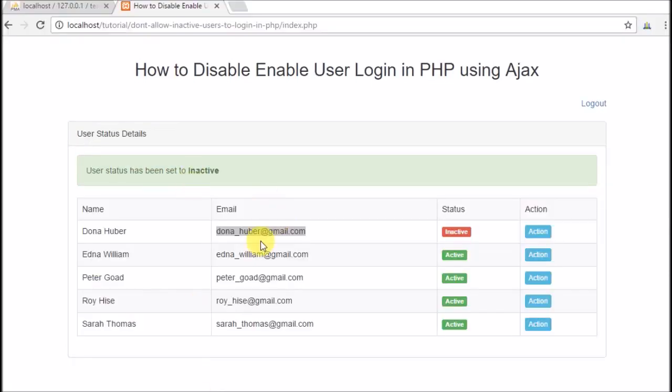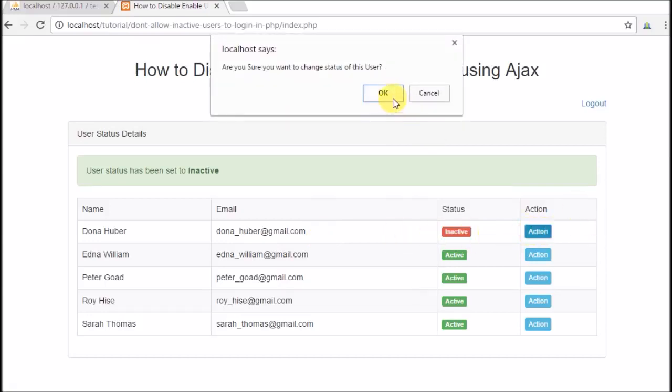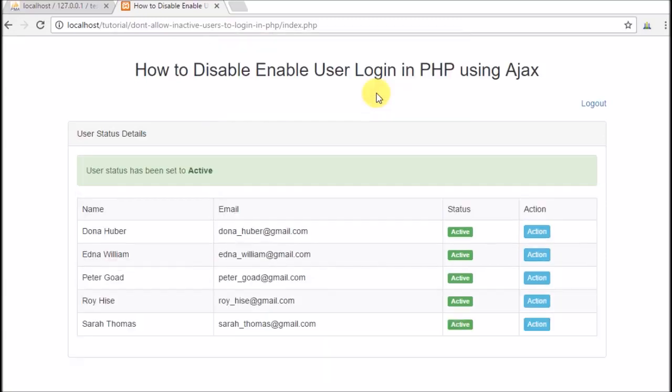Now we go again to the admin side, and we click again on the Done YouTuber action button. Currently its status is inactive, so we click on the active button and again a message box pops up and we click on the OK button. After clicking OK we received a success message with user status changed to active.